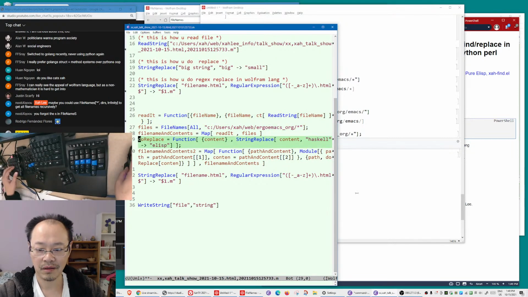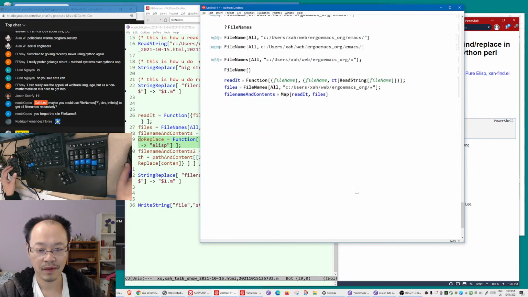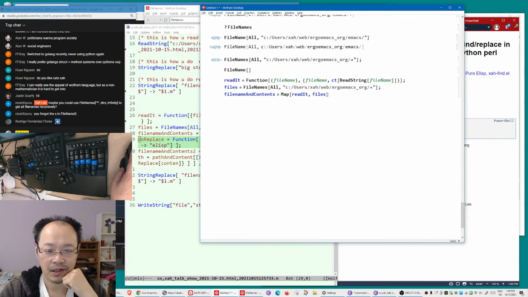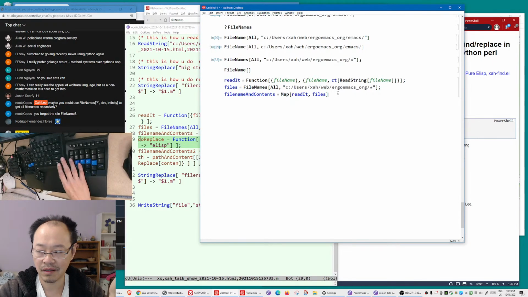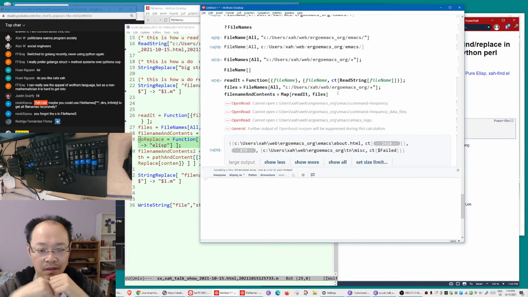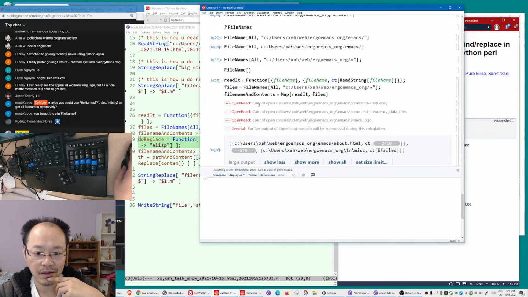Let me show you. In Wolfram Language, read it is a function. Files is a list of all files, 2,500 files. File name and content, so it's going to return a giant list with every content of the file. Okay, some error. It cannot open that. Read string file name. Then files, then file name and content. Read it function applied to files. Open read cannot open.